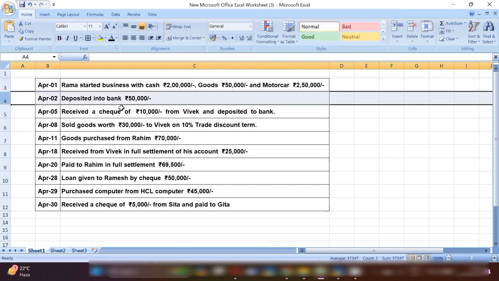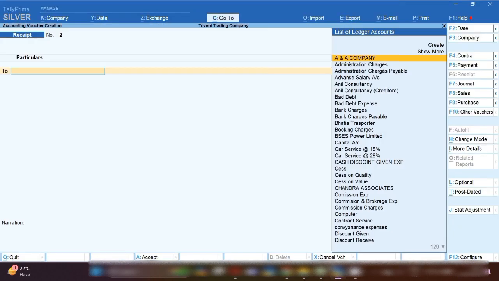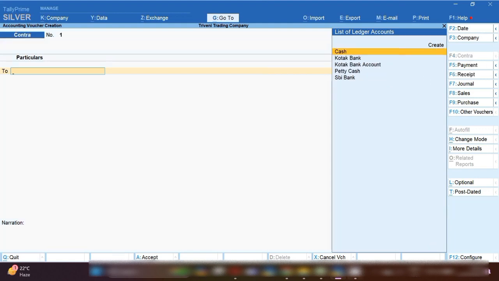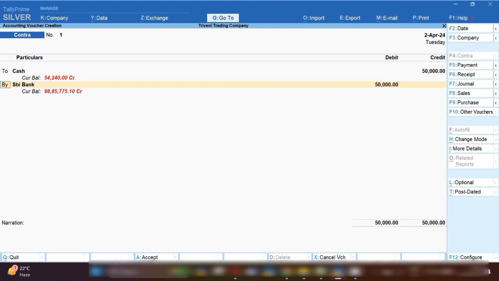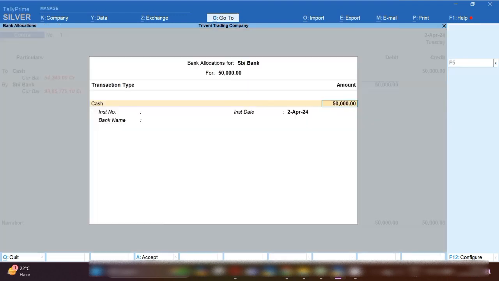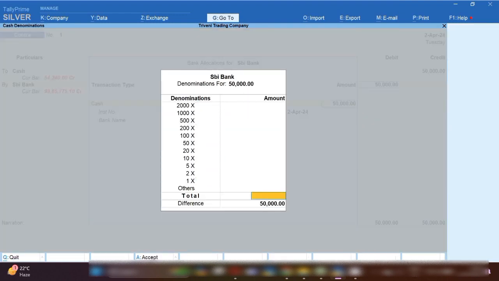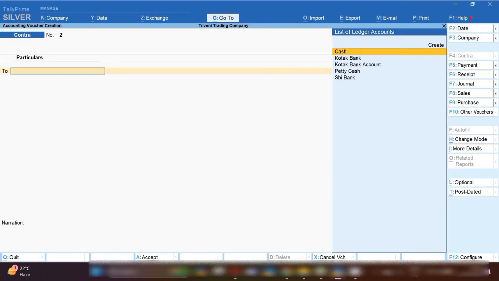Next entry is deposited into bank 50,000. It means here cash deposited 50,000 in bank. So we will record this entry in contra voucher. From the right hand side, we will select contra voucher. By pressing F2, you can change the date. And if we are depositing cash into the bank, cash ledger will be credited and bank ledger will be debited. So cash ledger will be credited with 50,000 and bank ledger will be debited with 50,000.